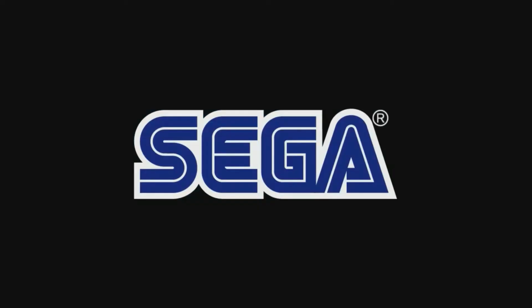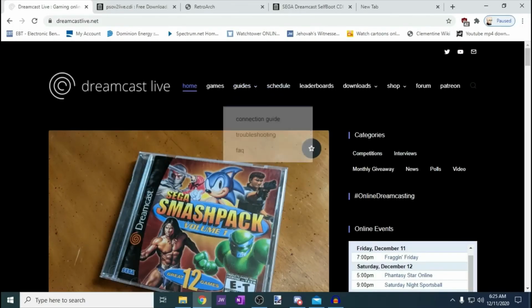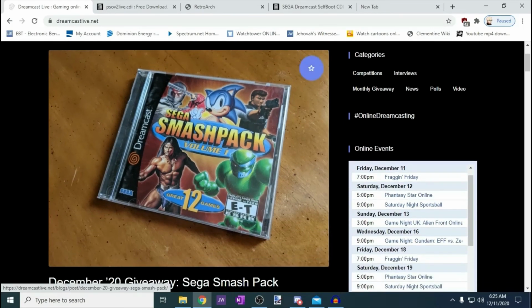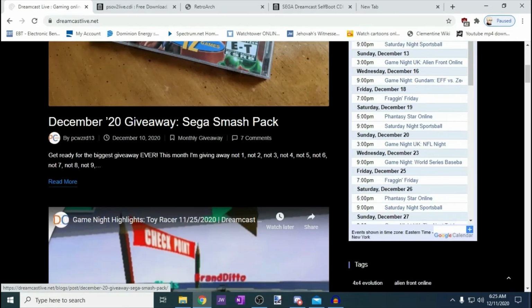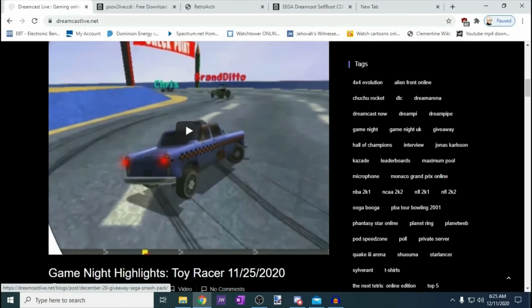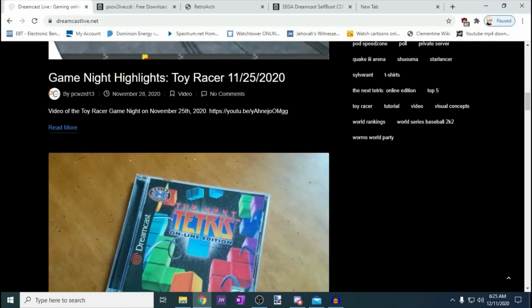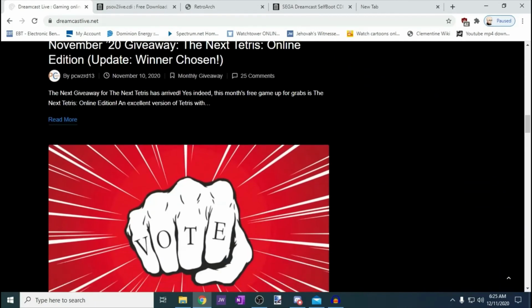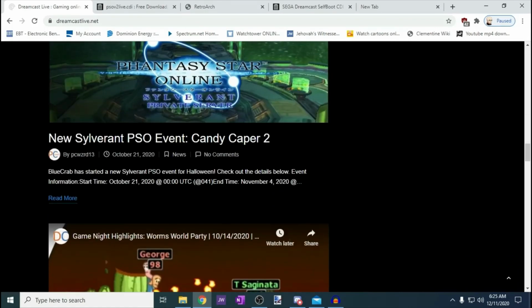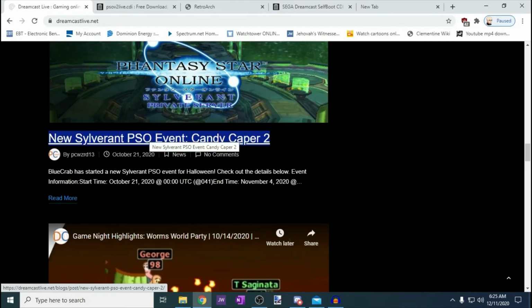Sega. Here at Dreamcast Live, they actually provide all the online selections you can run on RetroArch. They have many connections allowing you to play online with RetroArch, including, believe it or not, Phantasy Star Online. Here at the private server, they will go ahead and support it as well. So how do we go about connecting with them by using RetroArch?